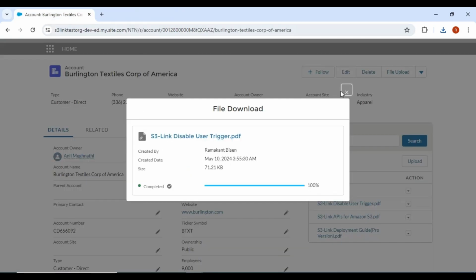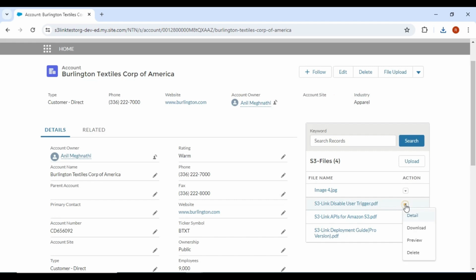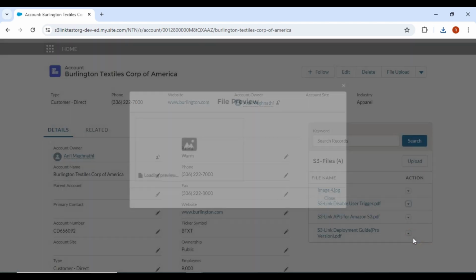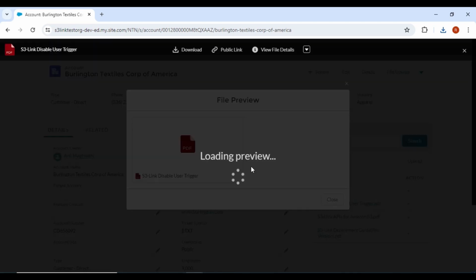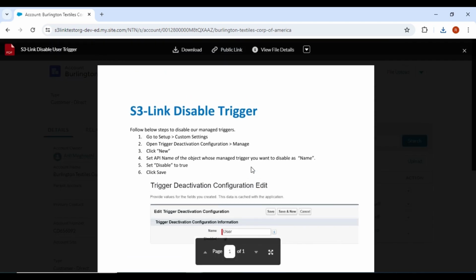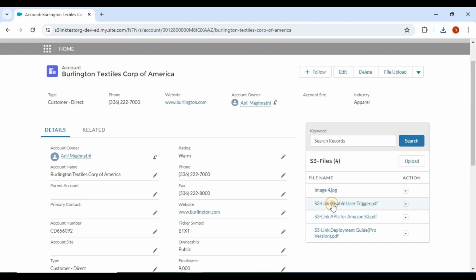If you do not want to download it in your local storage, then click on Preview. Preview will load the file directly inside Salesforce and you will not have to download the file in local storage to view it. Next action is Delete. You can enable delete action for community users if you want to allow them to delete S3 file from Salesforce and S3. Let's see how this works.